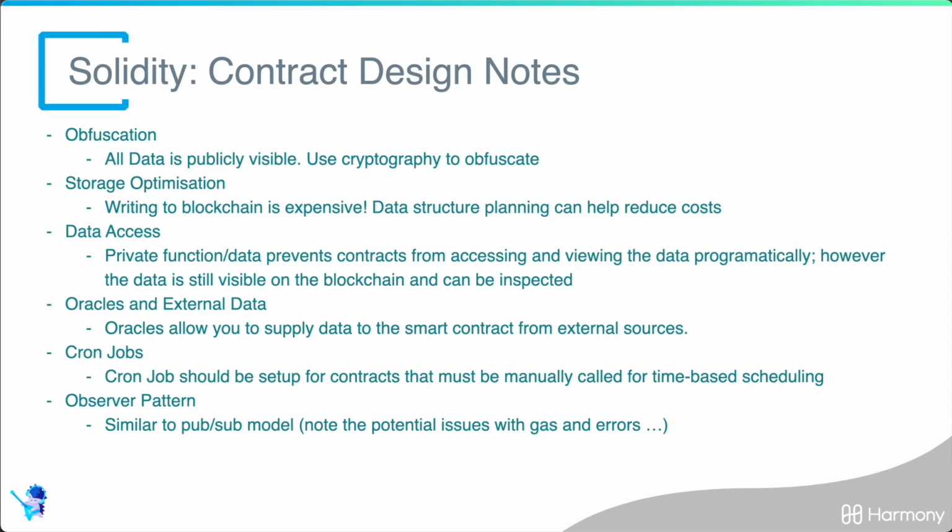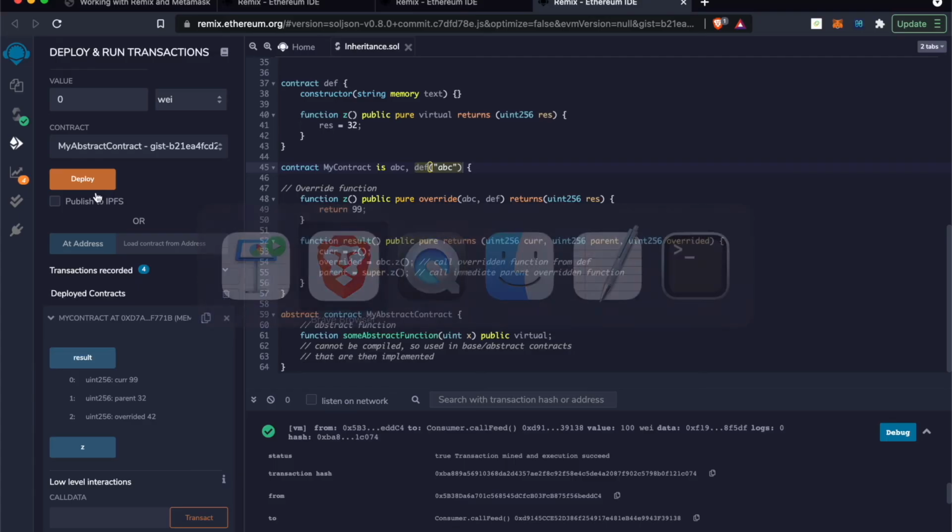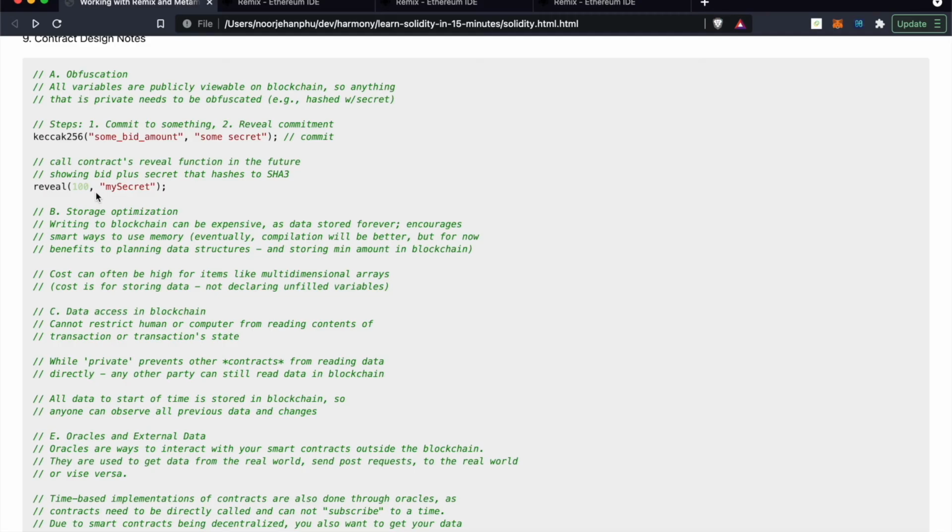And finally, you can use the observer pattern, which is similar to publish-subscribe, whereby you can have a smart contract call your smart contract when a certain event happens. So we'll just quickly hop over to some examples. In the case of obfuscation, what people tend to do is seal some data, which they can then reveal at a future time. They may store a hash of the data onto the chain, and at a later time, they can provide the secret key and some bid amount to be able to unseal that information.